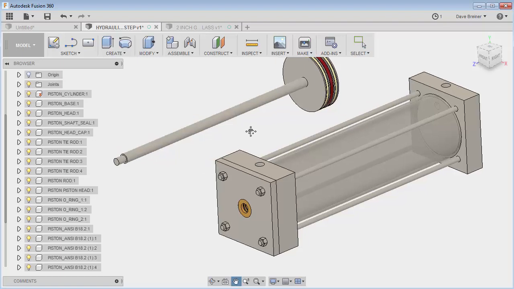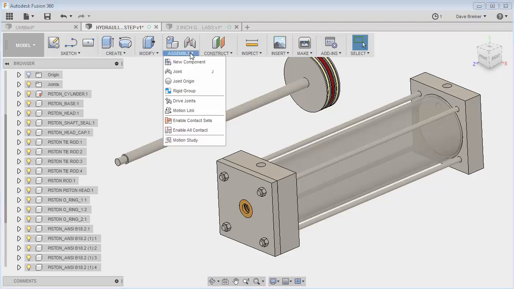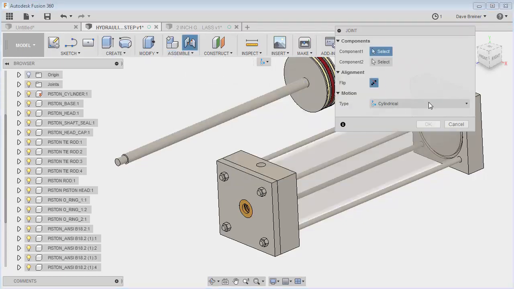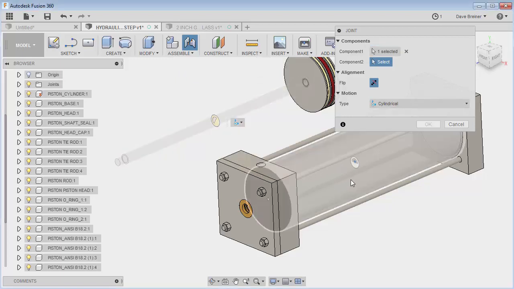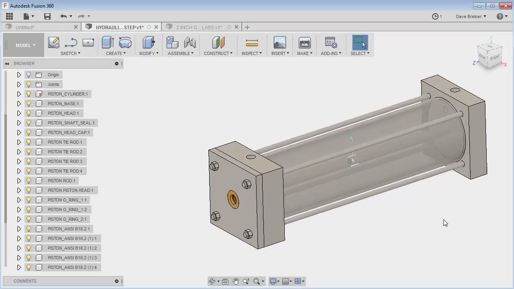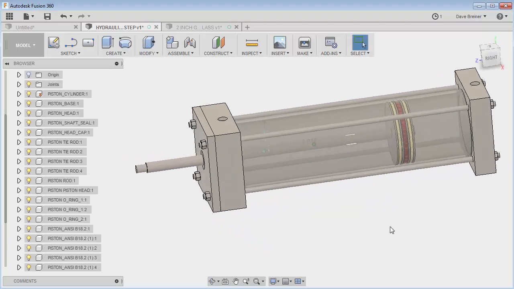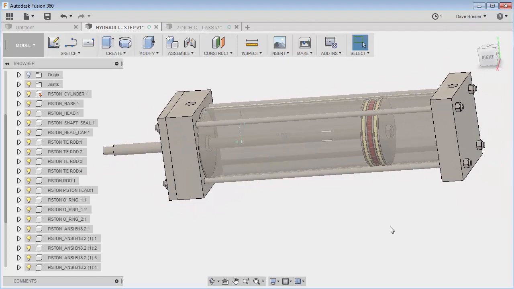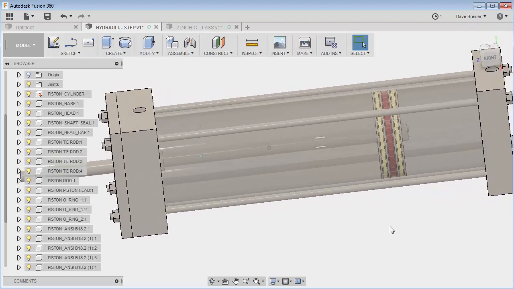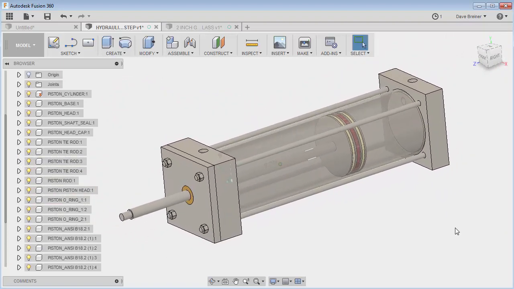So what do I want to do? The first thing I'm going to do is now I can use a joint. So I'm going to come up and use a joint, and that joint is going to be a cylindrical joint, and I'm going to, let's see, from there to there. And that looks pretty good, so I'm going to say OK. And that works fine. This is pretty much just the way I want to see it.